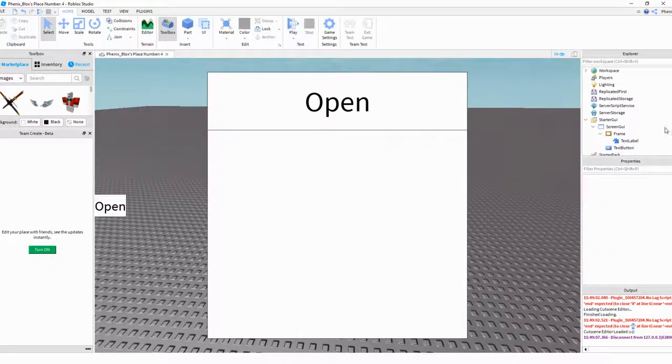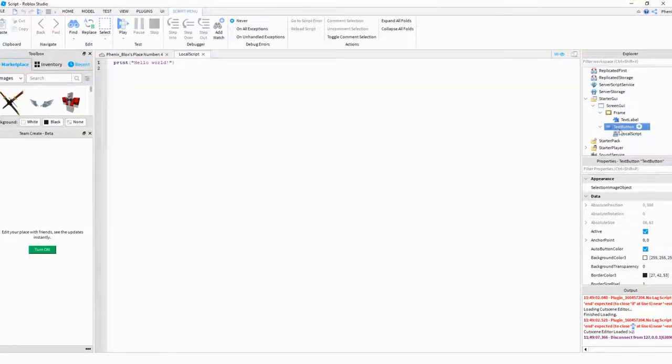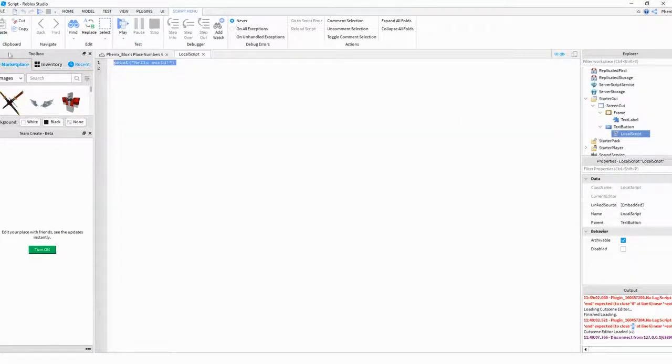So now here comes the hardest part of this whole thing. What you want to do is go to your TextButton, press this little plus beside it, and add a LocalScript. If you can't find it by scrolling down, just search up here. Search LOC, and it should come up as one of the first things. It looks like this. By the way, this works for R15.